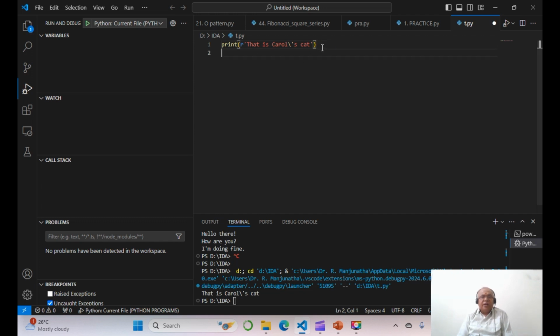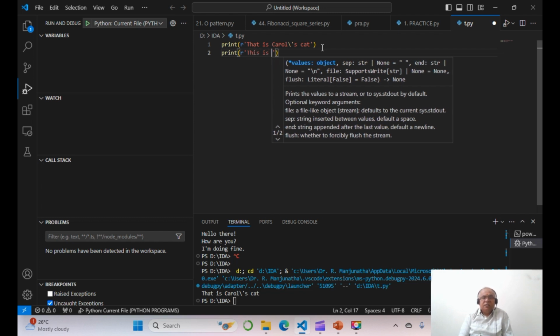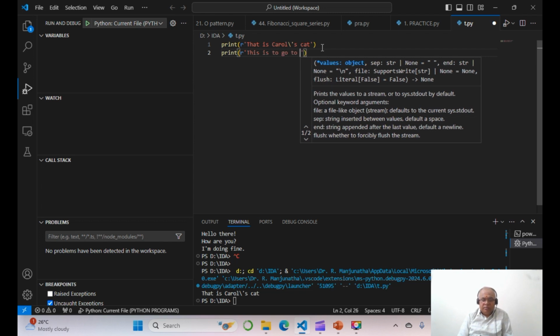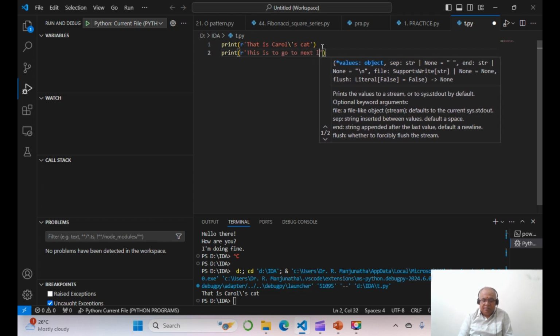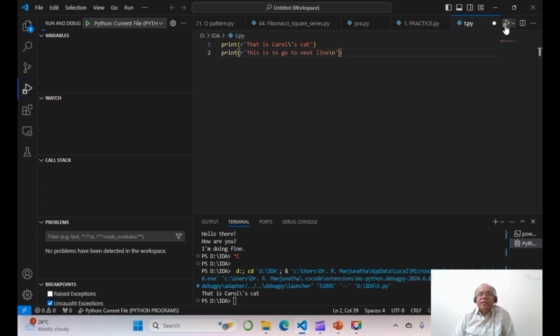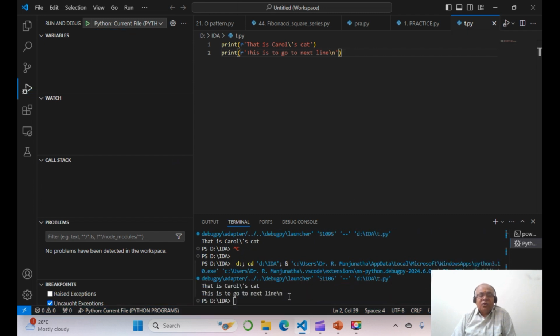Similarly, if you want to print a raw string, this is to go to the next line, \n. If you go to this and try to execute it, you are going to get \n also in your value. So this is how the raw string works in a Python program. Thank you.